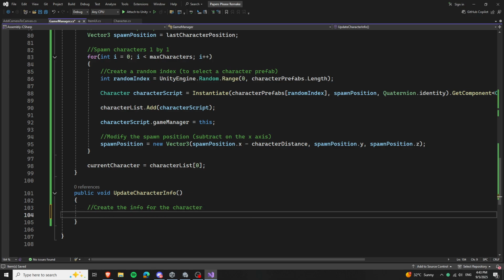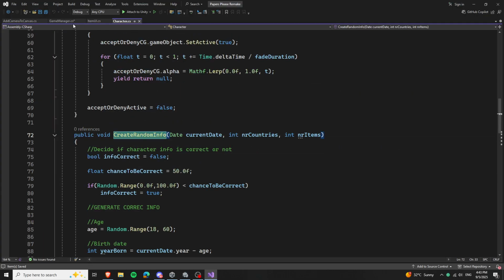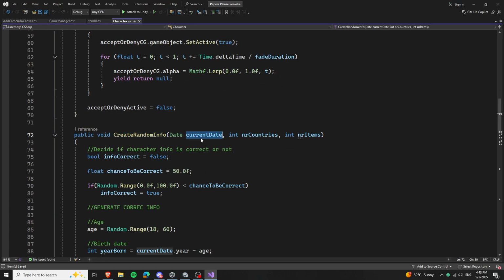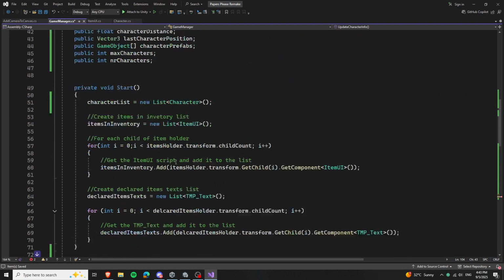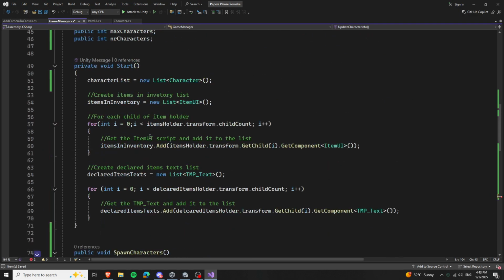So we just select this current character script here, and then call that function that we created, which is create random info. And we have some parameters because we need some information. So we need the current date, which I think we have here somewhere. Yes, we do have it, current date.